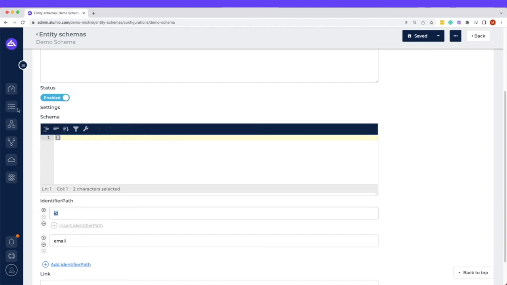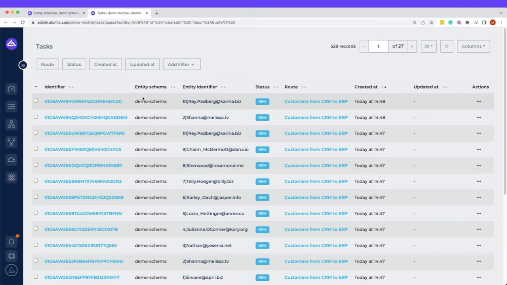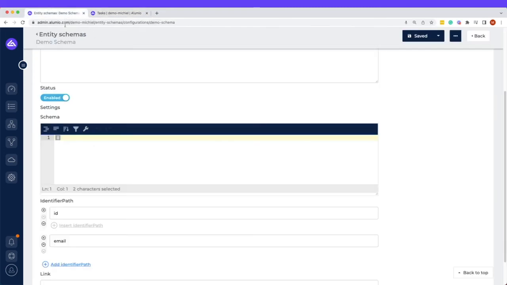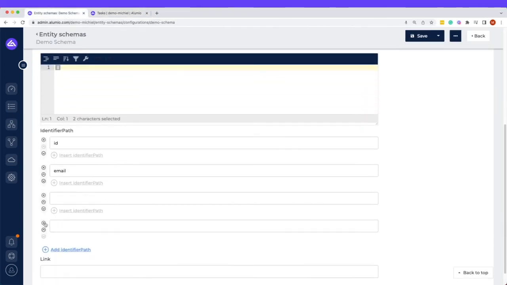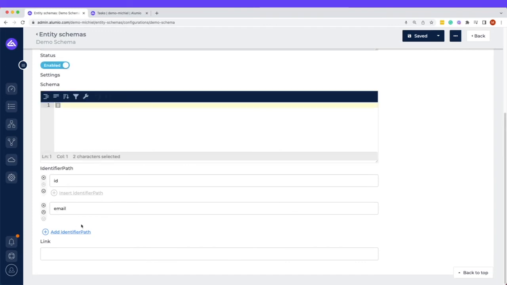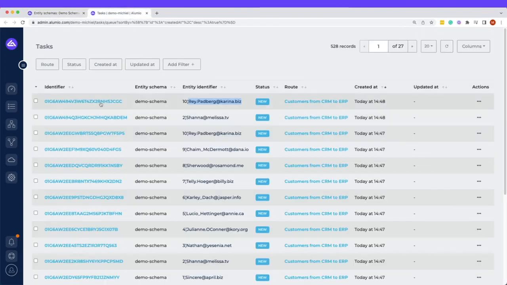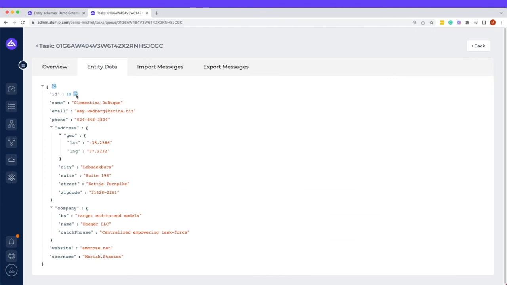So how would it look like for specific data? If we go to tasks right now that have this demo schema, we can also see that it has the identifier of the ID in combination with the email address, which we can also see happening from here. We are not limited to just two or just one. We can add as many as we would like. And we can also see that if we zoom into the specific data, that we have the identifier of 10 with that email address that is also mentioned there.